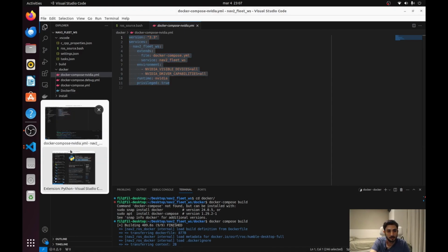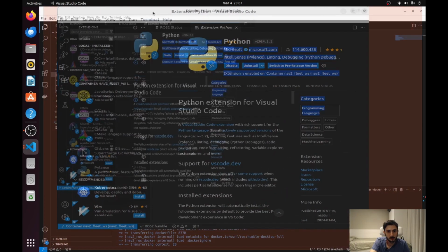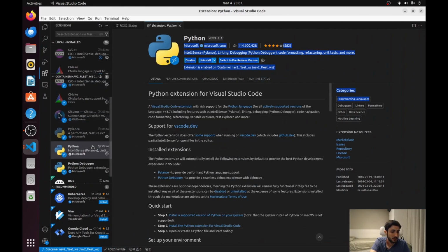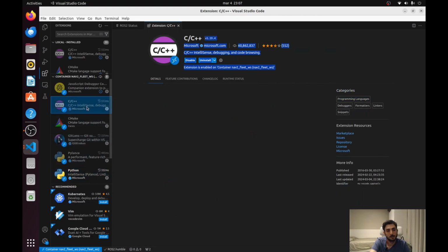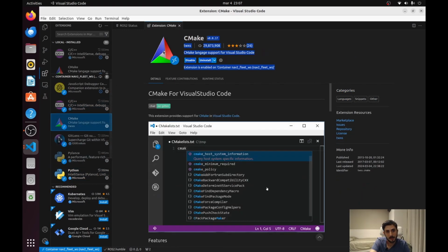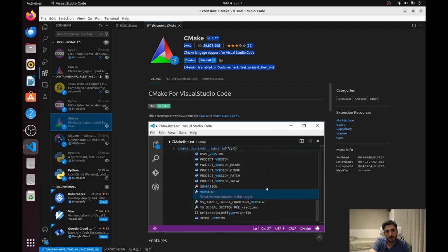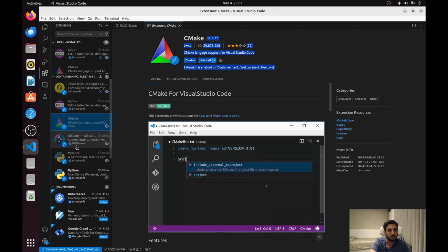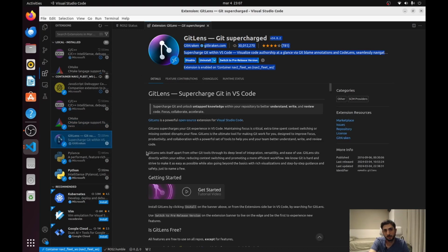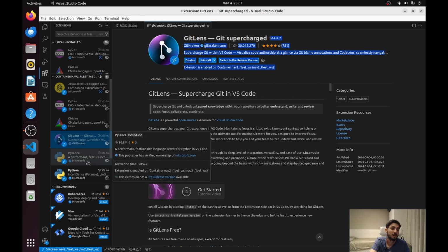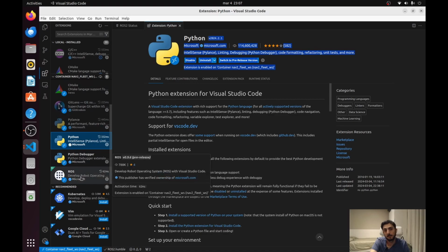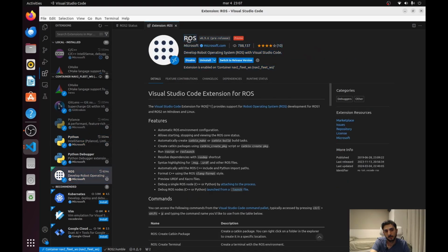If we go inside the Docker, these are the extensions that you may want. So for example, you want, of course, C++ and CMake, since you're going to build packages with CMakeLists.txt, GitLens, if you of course use some git folder, and then of course Python. Those are must-haves. And then the most important one, which is ROS.